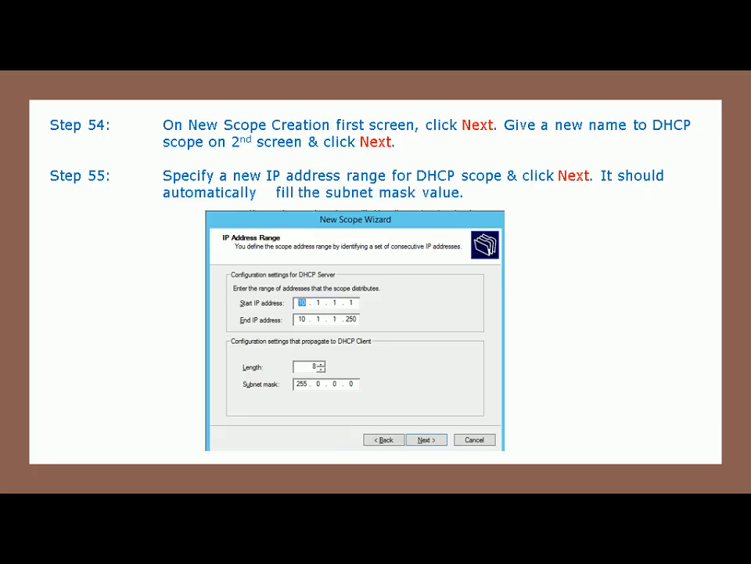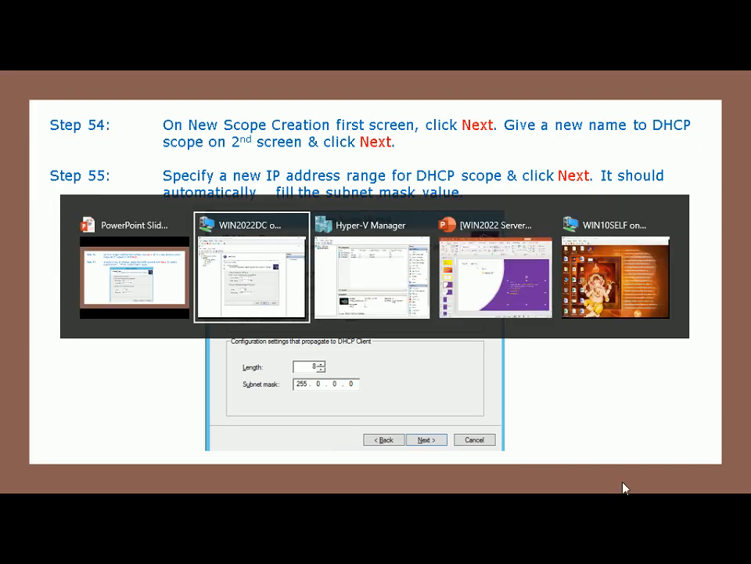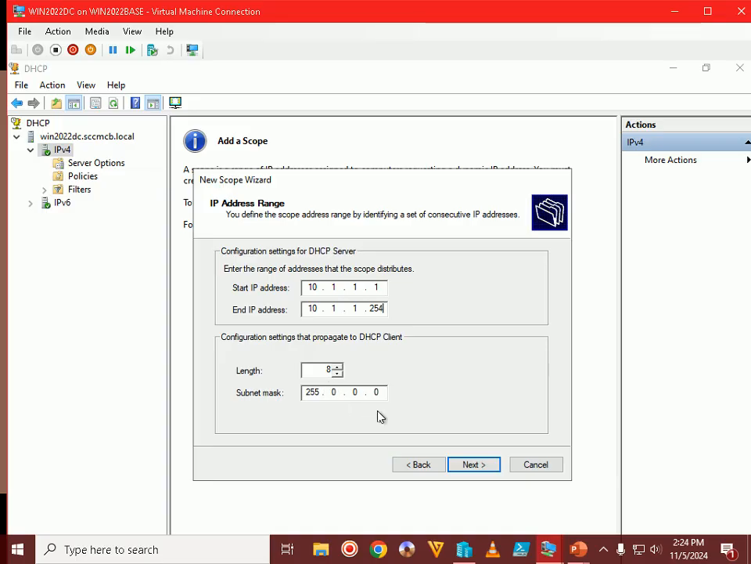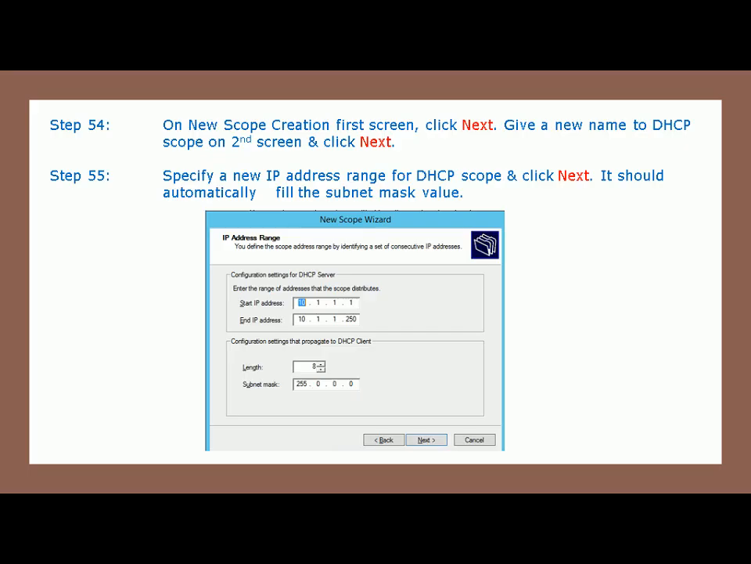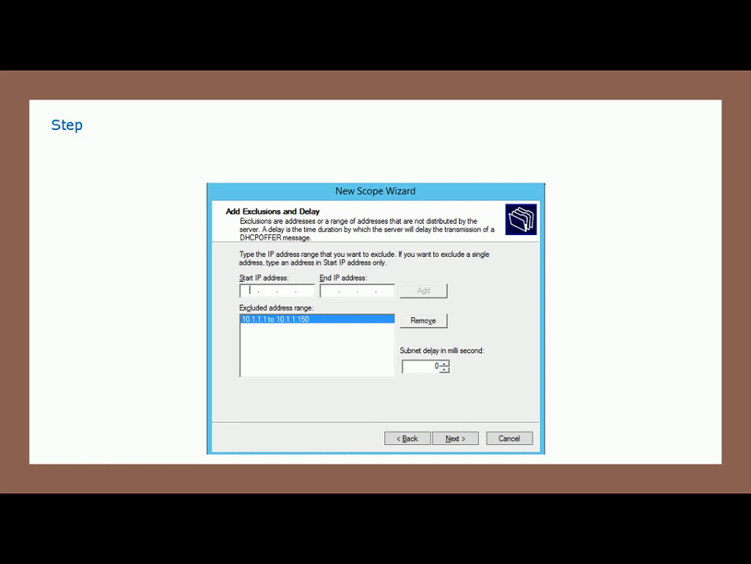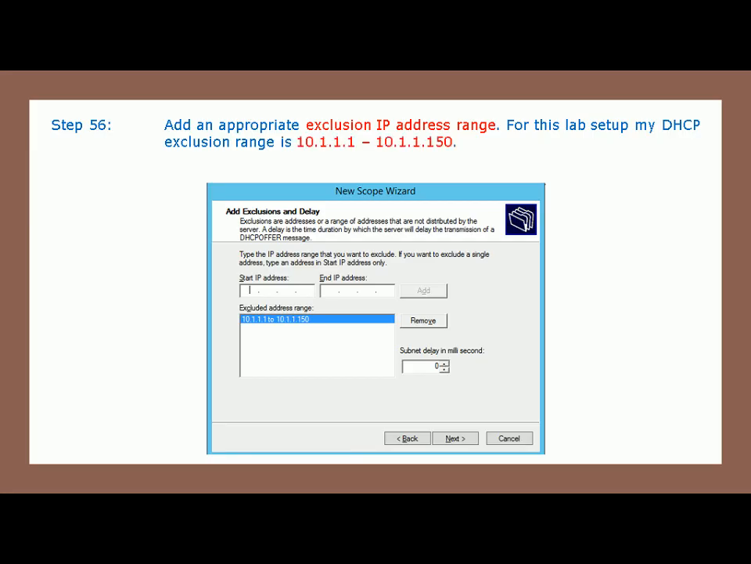But on the further steps, the subnet mask and length it has already taken. Okay, next step is I need to give the exclusion range also. Means out of this 10.1.1.1 to 10.1.1.254, what IP ranges can I exclude. Let's say I have 1 to 100 as static IP range assigned to my servers. So I will exclude that one. So add an appropriate exclusion IP address range.